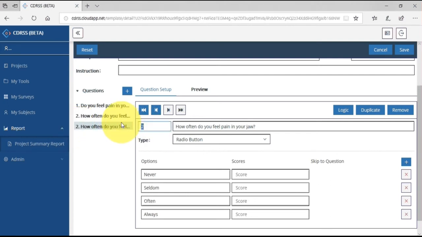So what we can do is just change question 3 and the question. So how often do you feel pain in your maybe gums? So what I need to do is just to change the word jaw into gums, and all the options stay the same. The next thing to do would be if your question have scores. For example, never will be 0, seldom will be 1, often 2, always 3. Alright, if let's say there are no scores, you can just leave them blank.